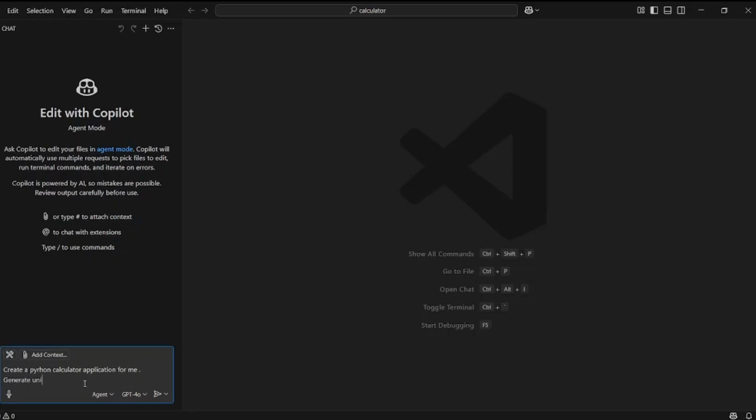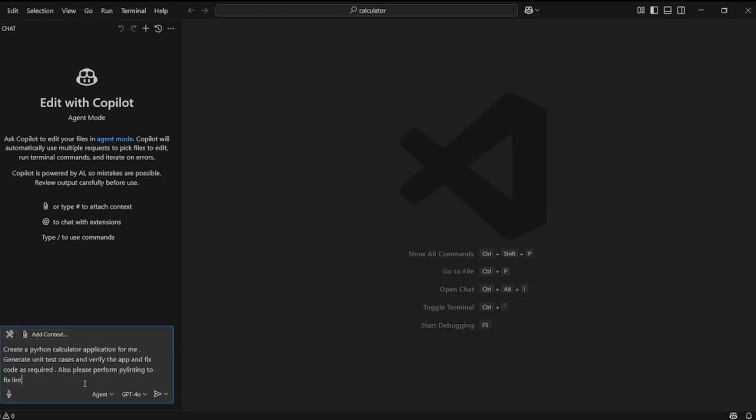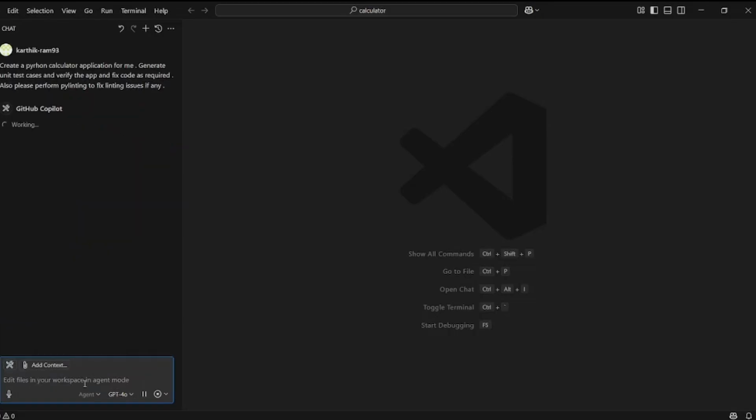Like in our application, we want to create a Python calculator application. And we also want to make sure Copilot is going to create all the test cases and verify it as well. In addition to it, we want it to run pylint checks, and if there are any code linting issues, we want Copilot to automatically fix that as well. That's exactly what I said. Now let us see what Copilot has to do.